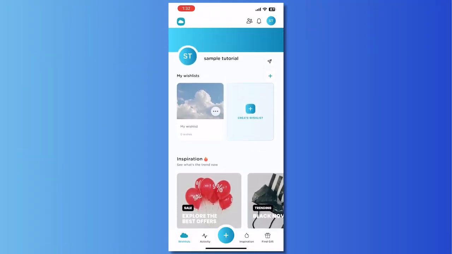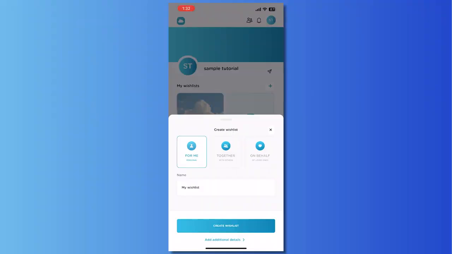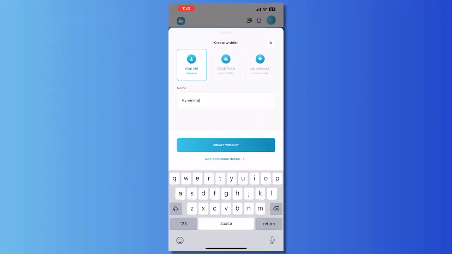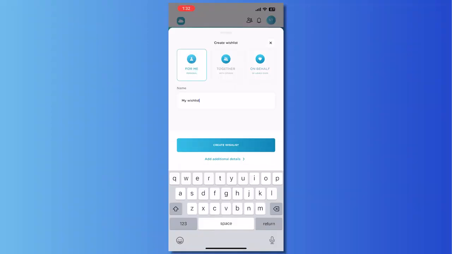And now let's tap here on create wish list. So tap on create. And then you can go for me right here, and you can name your wish list right here. You also have the together option if you are doing it as a group, or on behalf if you have a partner you're doing this with. In my case, I'll just go for me and tap here on add additional details.